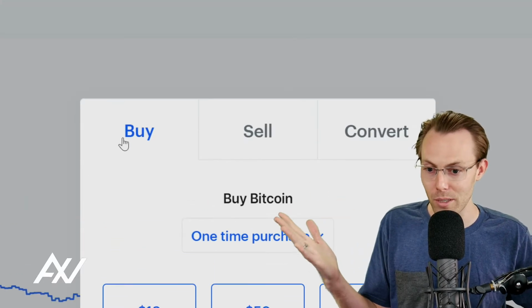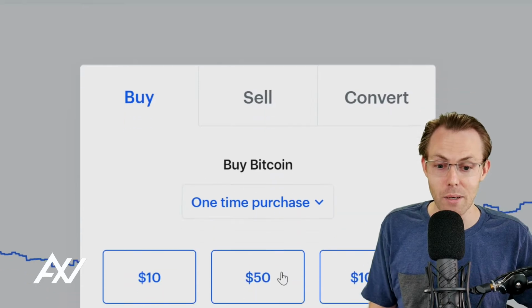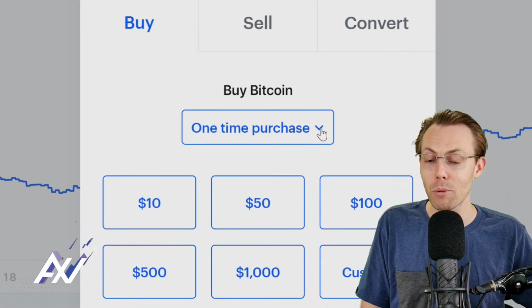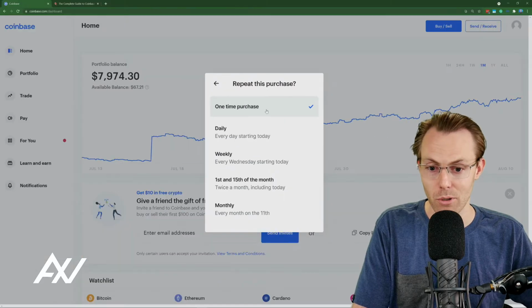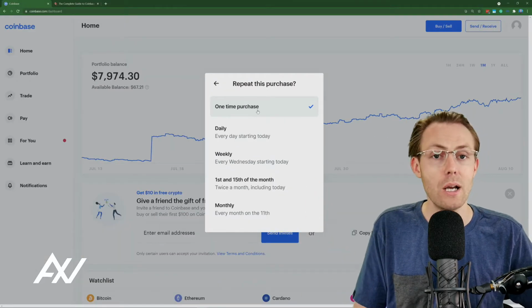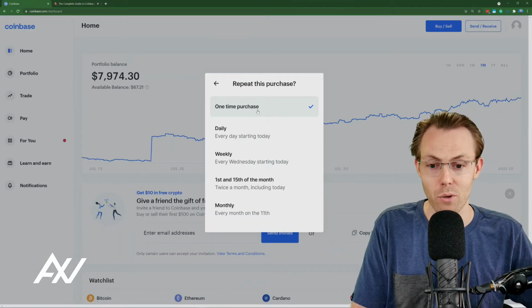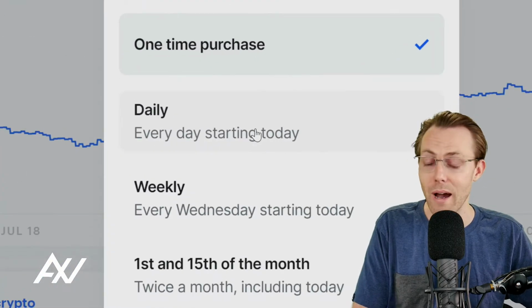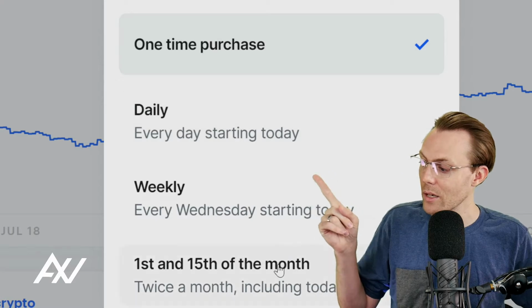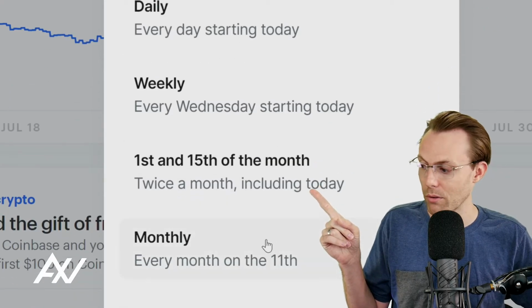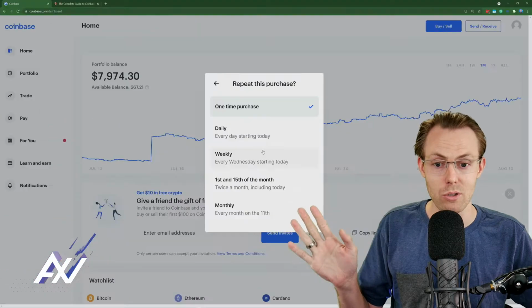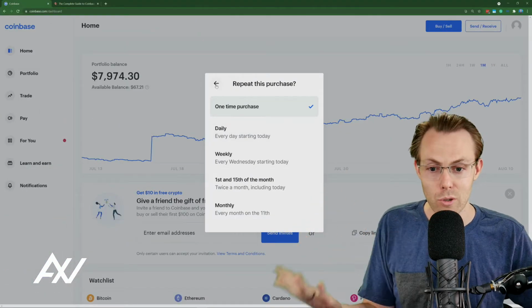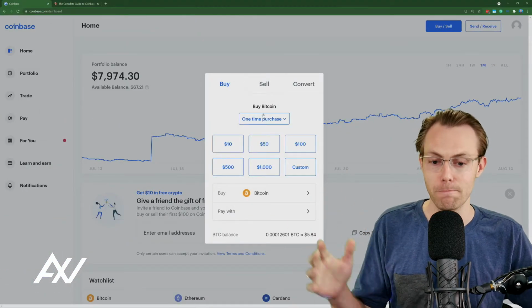So here within the buy menu, you want to make sure you're on the buy tab. And then there's multiple purchasing options if you want to buy Bitcoin. There's the one-time purchase, which is going to be the most popular. You just buy Bitcoin one time, of course. And then there are things called recurring purchases and dollar cost averaging, where you can buy daily, weekly, twice a month, or monthly. I've got an entire video only about that. We're going to skip over those options. You can check that out on my channel. We'll just look at the one-time purchase option for today.